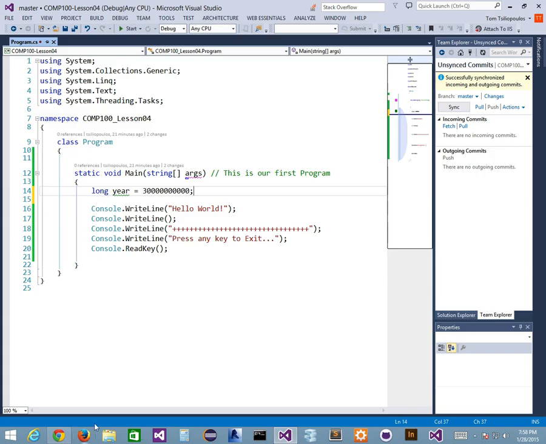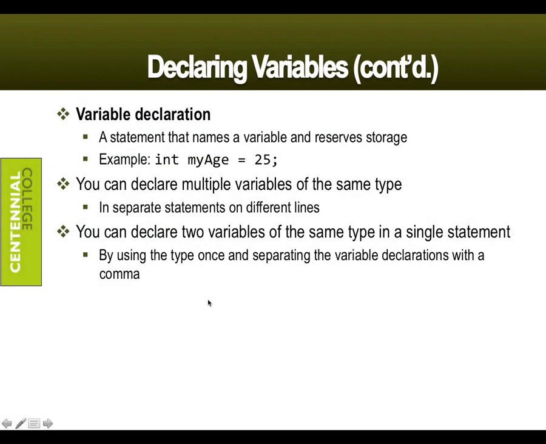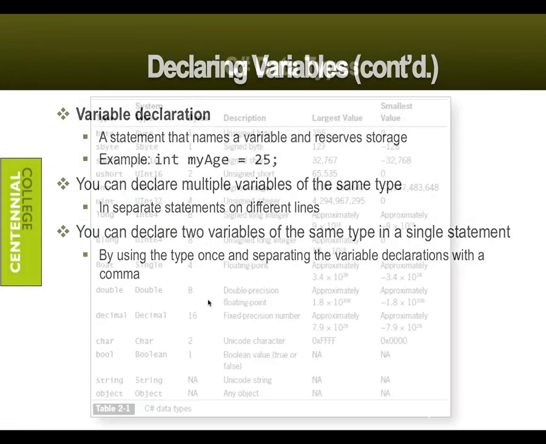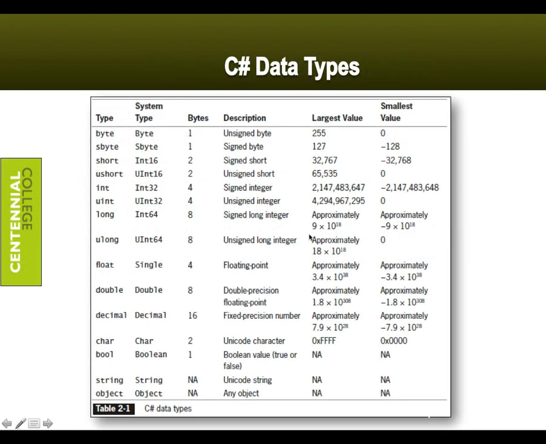If you go back to the PowerPoint presentation for a second, if you notice what it says, it's from negative 9 times 10 to the 18 to positive 9 times 10 to the 18. It's a big number, right? 18 zeros, big. And this is a signed long int. If I go ulong, it's even bigger because then I don't have any negative. An unsigned int or an unsigned anything means there's no negative numbers. It's only 0 and up.